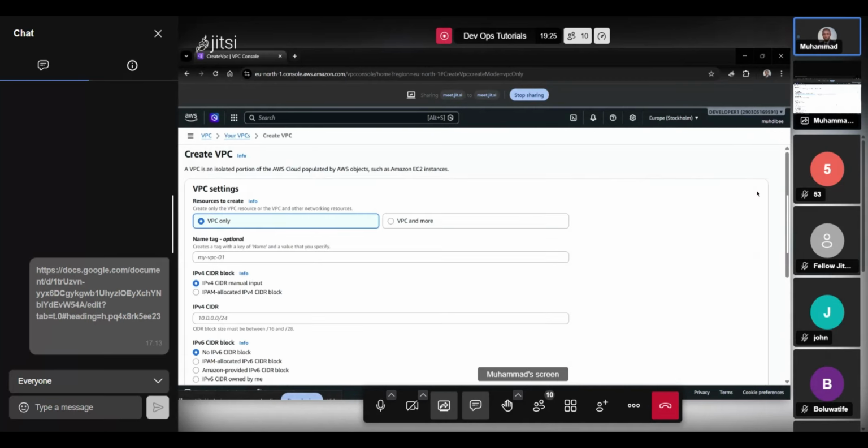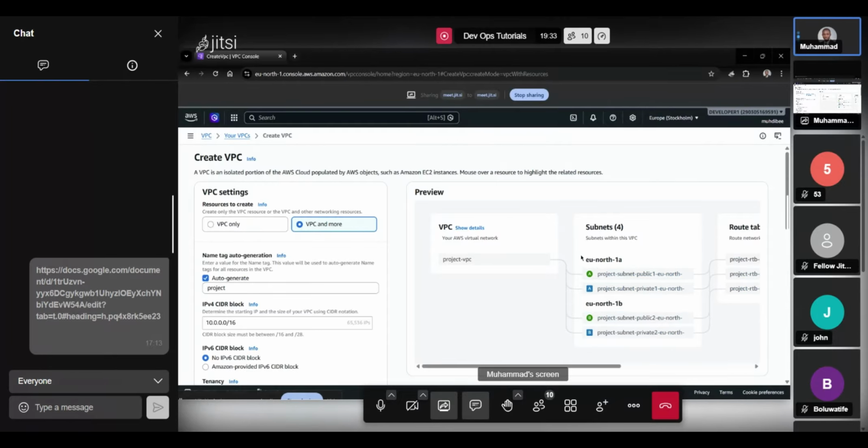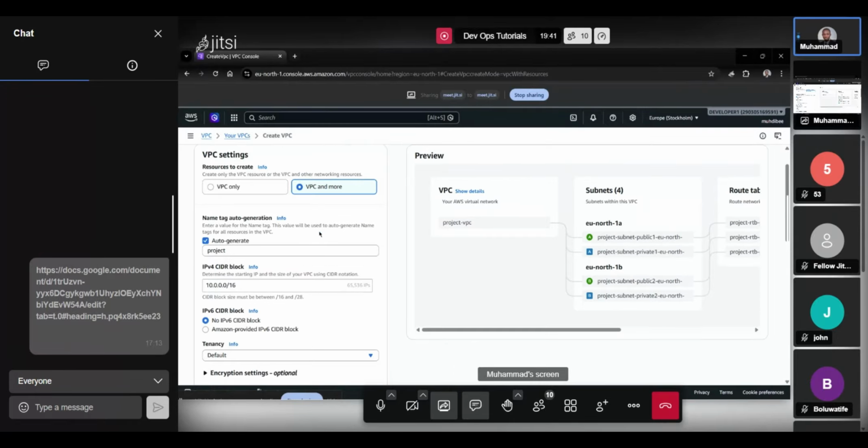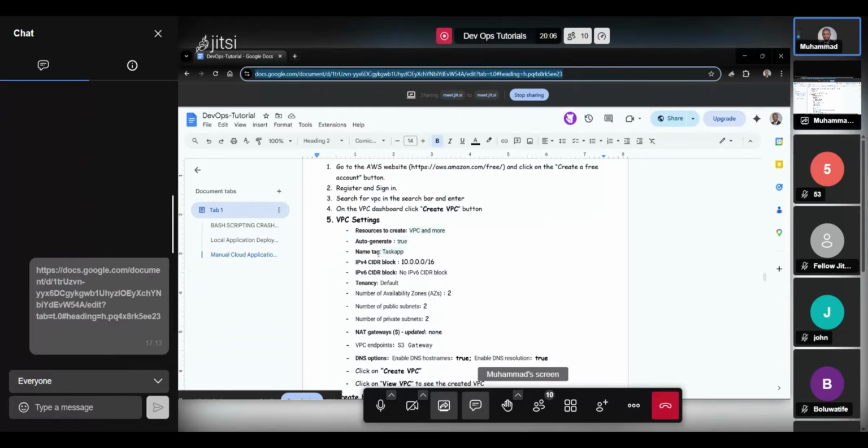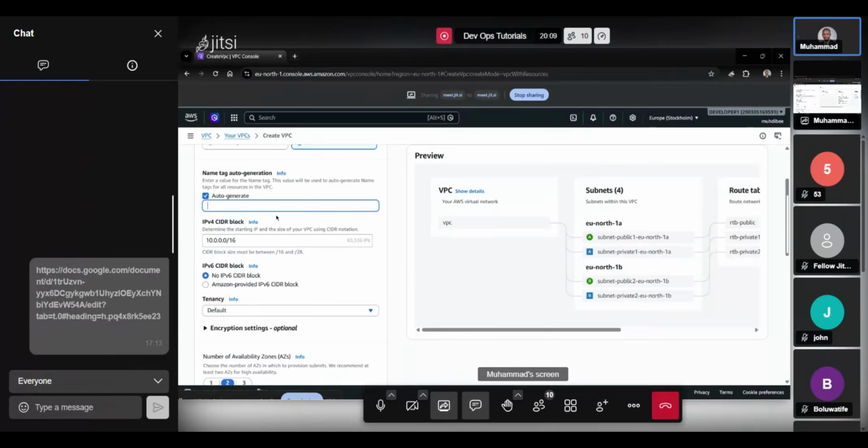So you just use the button Create VPC, and then we want to use VPC and more, so that we can have a look at all of the subnets and all of that, and then edit them if we want to. So after that, on the VPC settings, click on VPC and more. Auto-generate needs to be true, and then you provide a name tag. So let's just give it task app. Let me say task app 2.